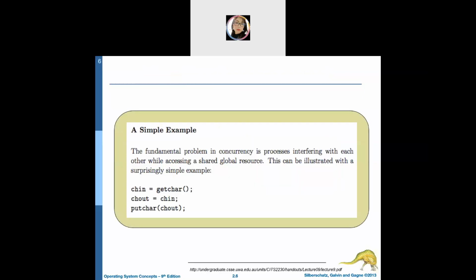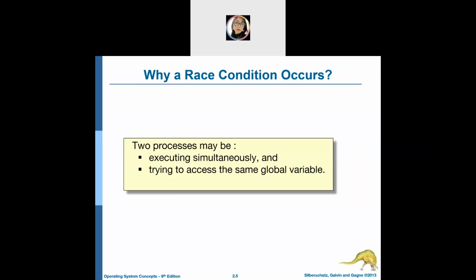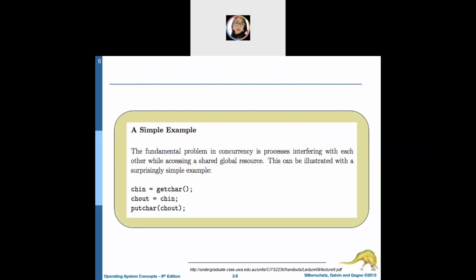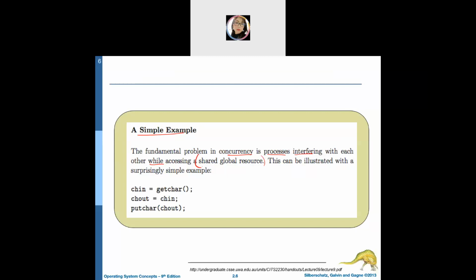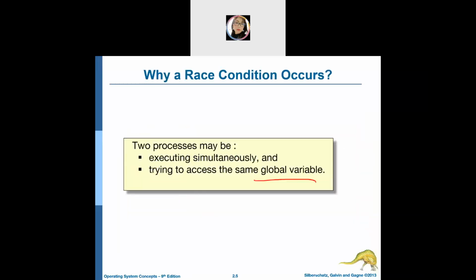For example, a race condition can occur when the fundamental problem in concurrency is processes interfering with each other. You try to access this global variable when you have shared global resources between two processes. This can be illustrated by a surprisingly simple example. Using this command, you can see how the race condition occurs.